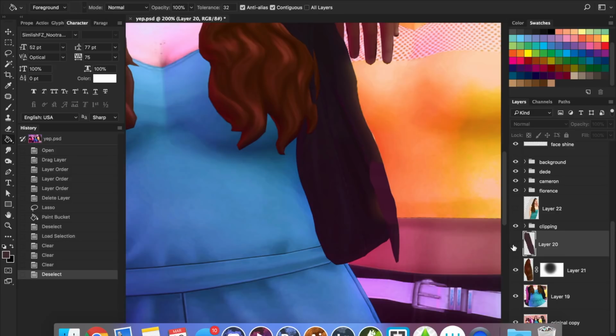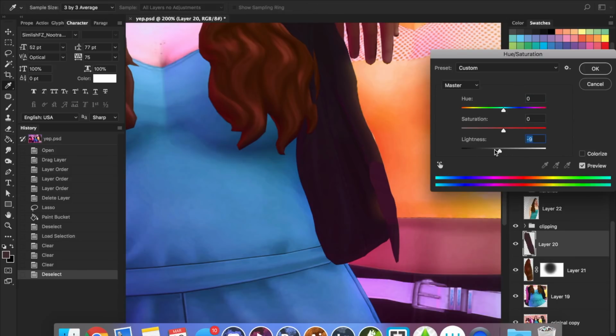Looks like I just wanted to clean up this little section before I got to actually fixing her hair. That's fine.